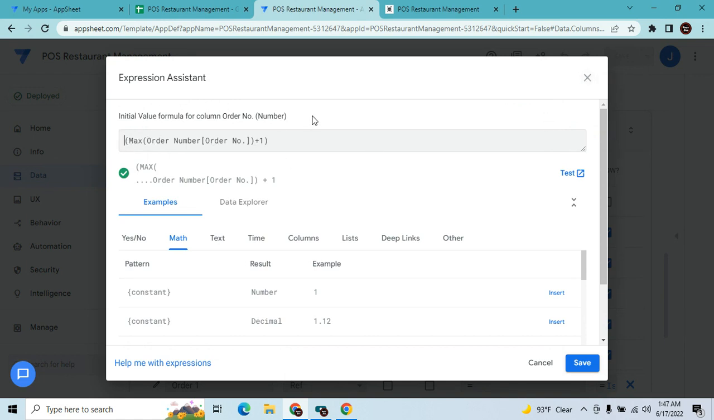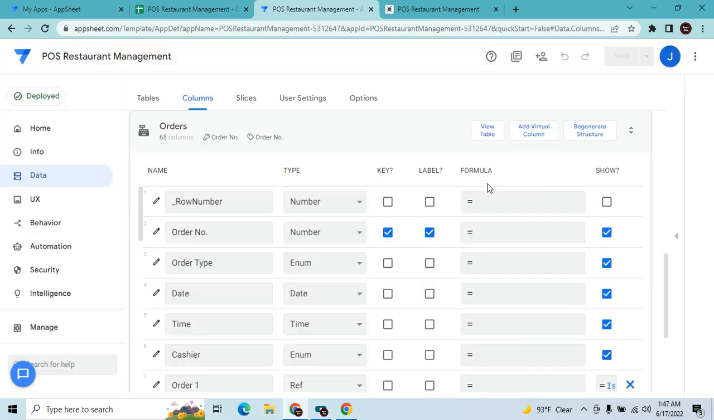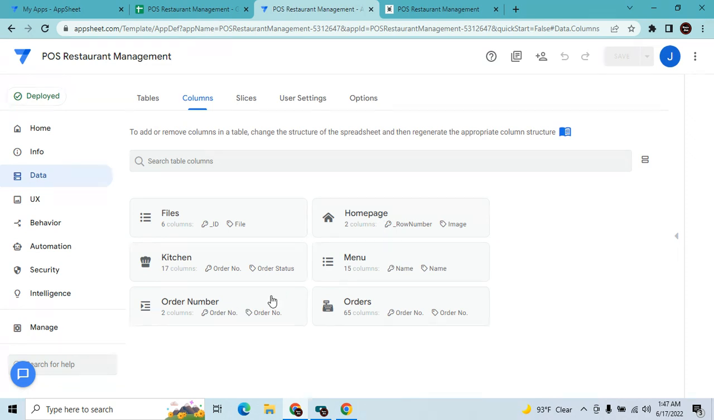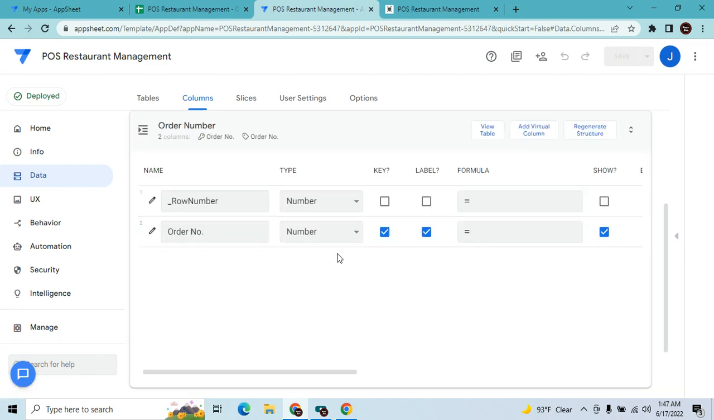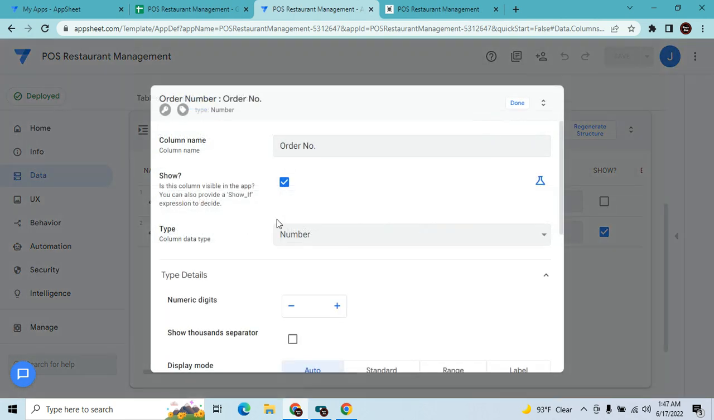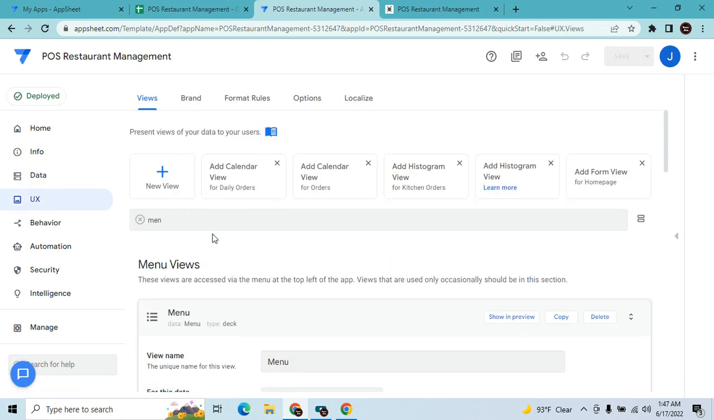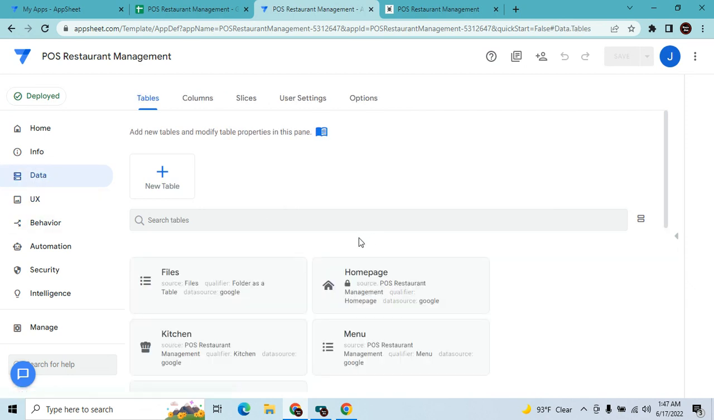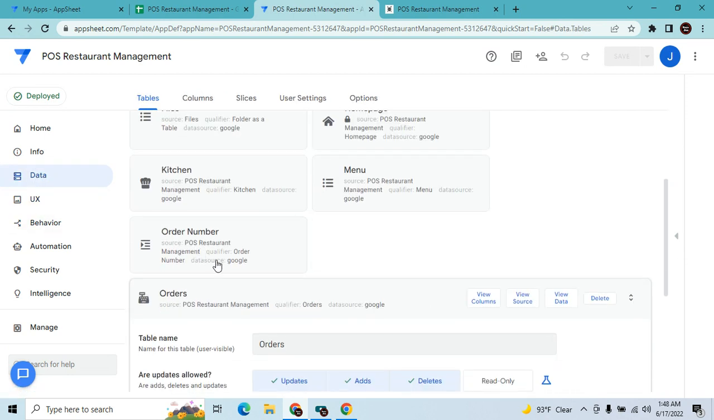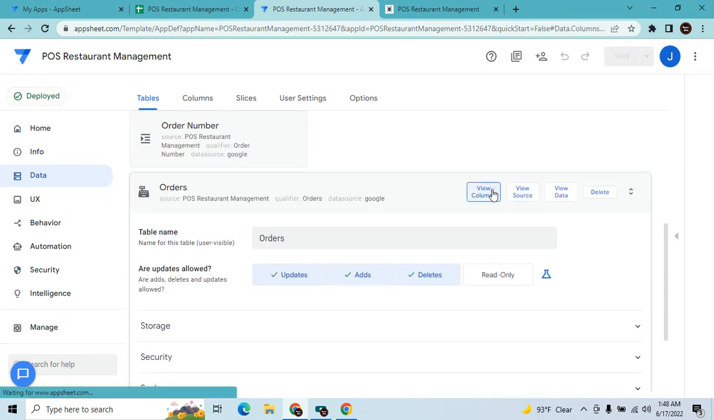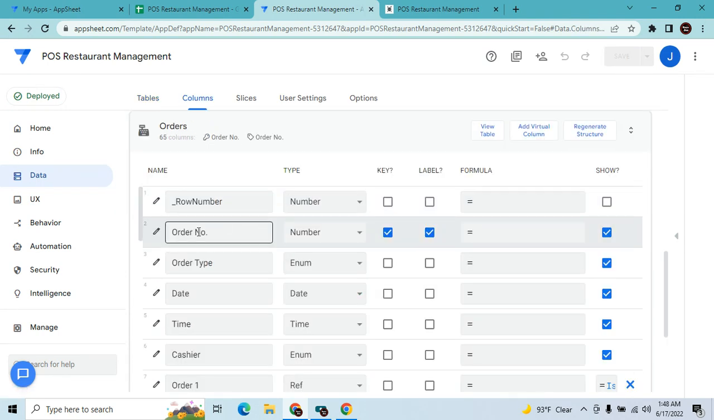But before you proceed with this, let's first discuss this order number. It just removes the separator. When you go to UX, there is no need for a UX view for this. Just upload the table and like that. Okay, then let's go to orders, guys. So this is the order number.